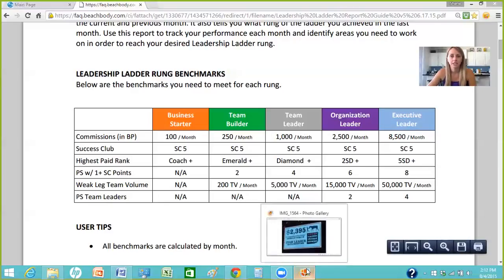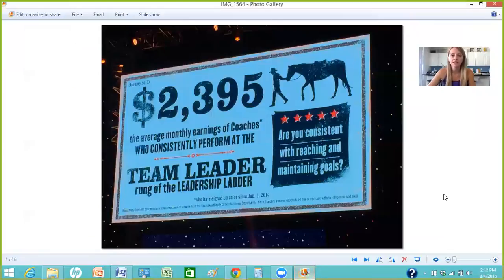The next thing I just wanted to share with you, so these are a couple of the slides that Melanie Mitro used in her presentation that she gave at Summit.